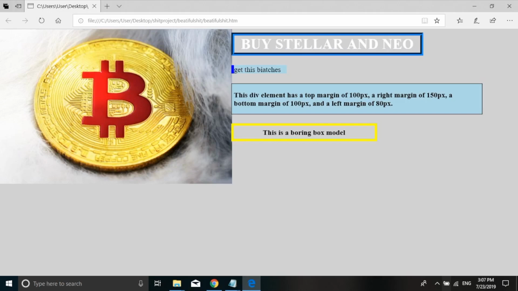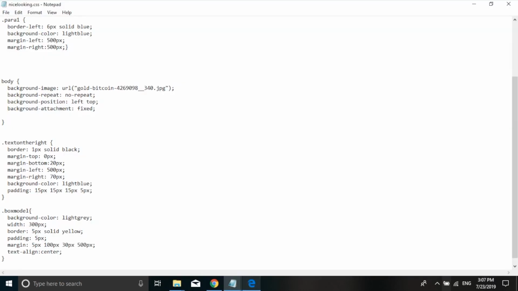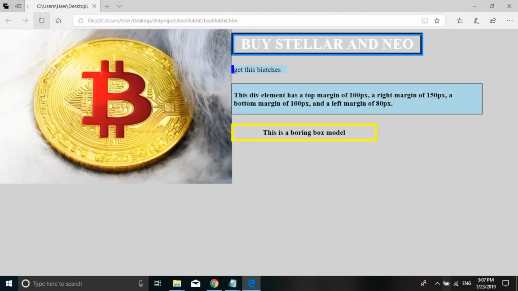But I also want to change the color of the padding. Let's see, the background. Light blue. Save. I don't want it gray. It's meant to be a beautiful sight. Anyway. So yeah, cool.